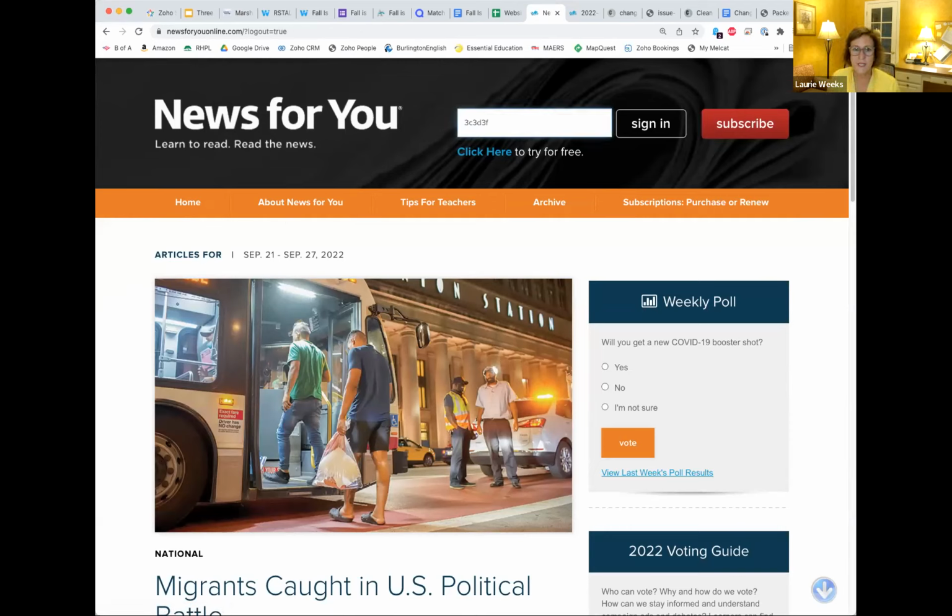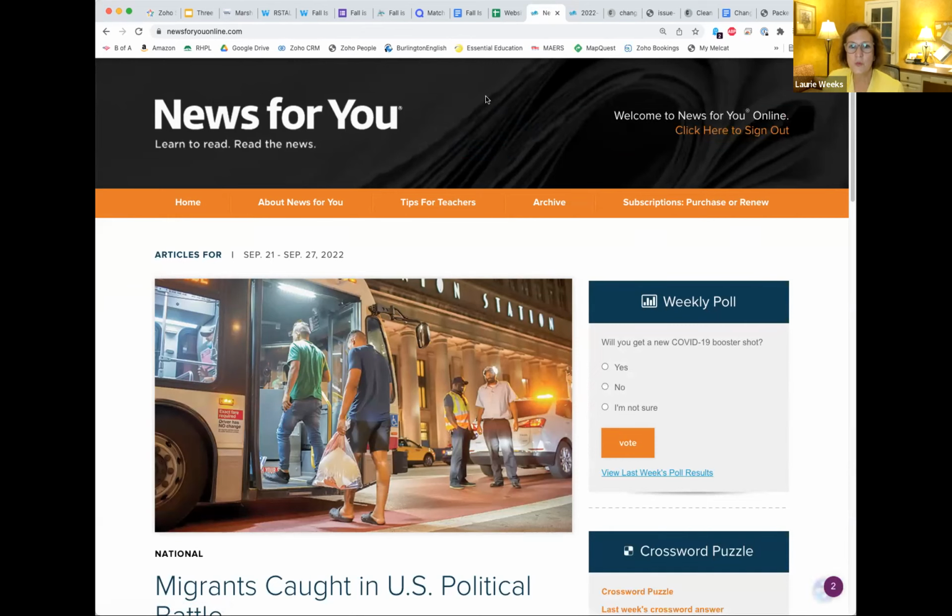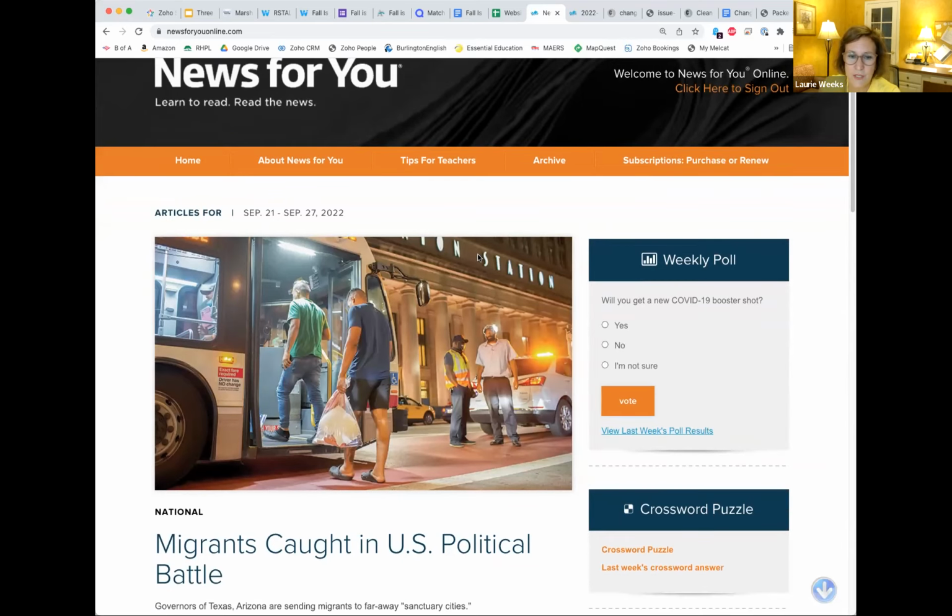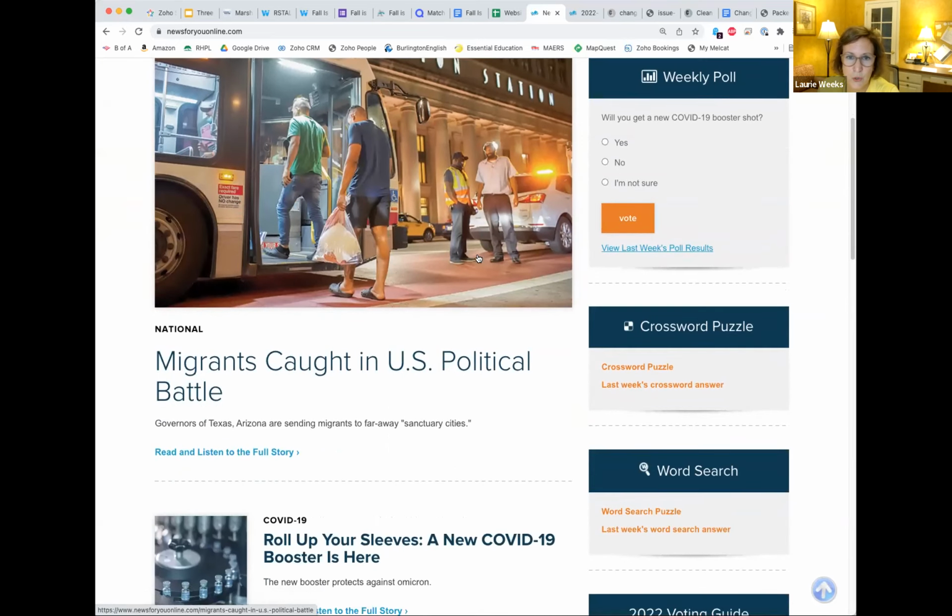This is a news weekly website that is produced by an adult education publisher. Every week they take stories from either the Associated Press or the Washington Post newswires, and they rewrite them at a lower level. They're usually between 3rd grade and 6th grade reading level. And every Wednesday, they post on this website 5 or 6 news stories.